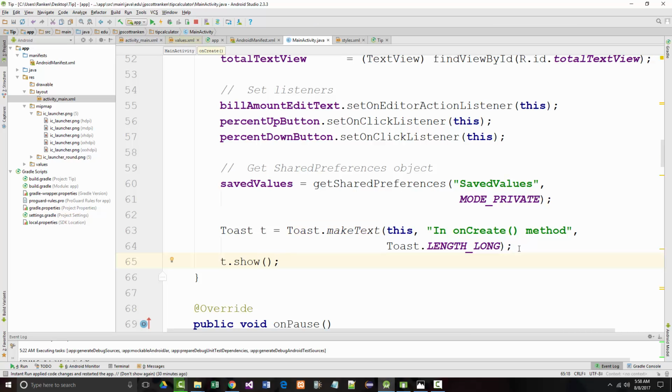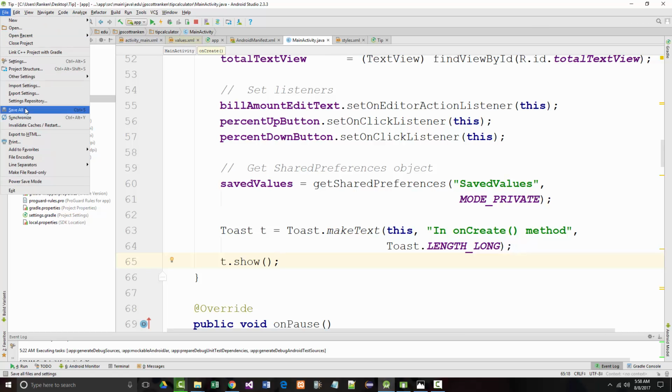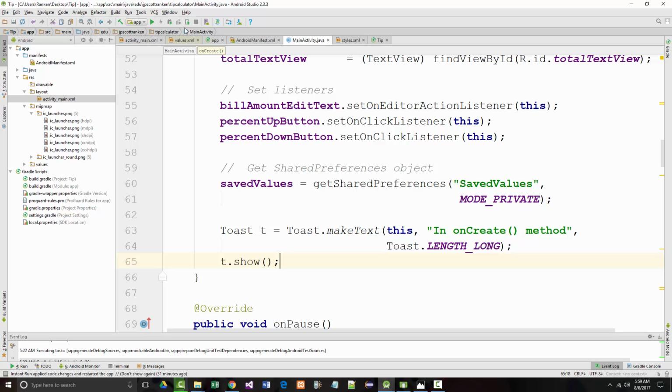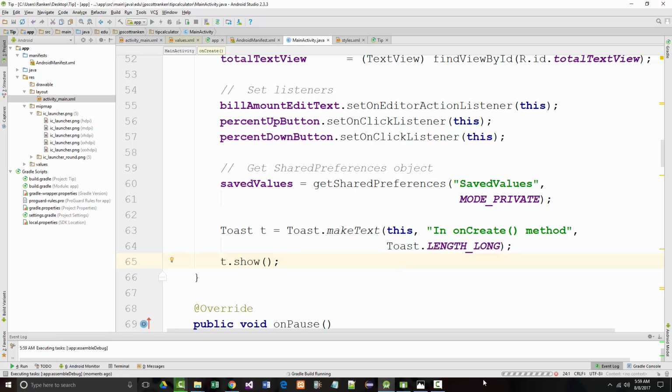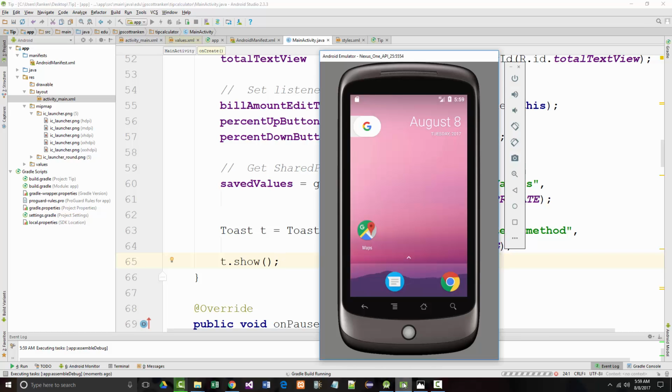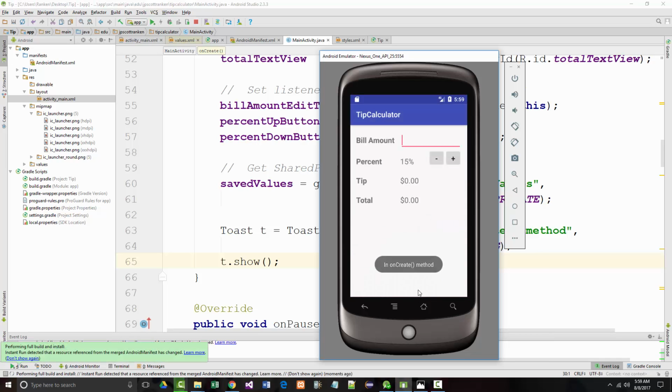Now I'm going to run this again, and let's see if we get the message that comes up on the screen. So file, we'll do save all, stop the run, let's run it again. You'll have to look fairly quick to see it too. Now let's see if we get a message down here when it comes up. There it is, in onCreate method. That's a toast. Boom. All right.